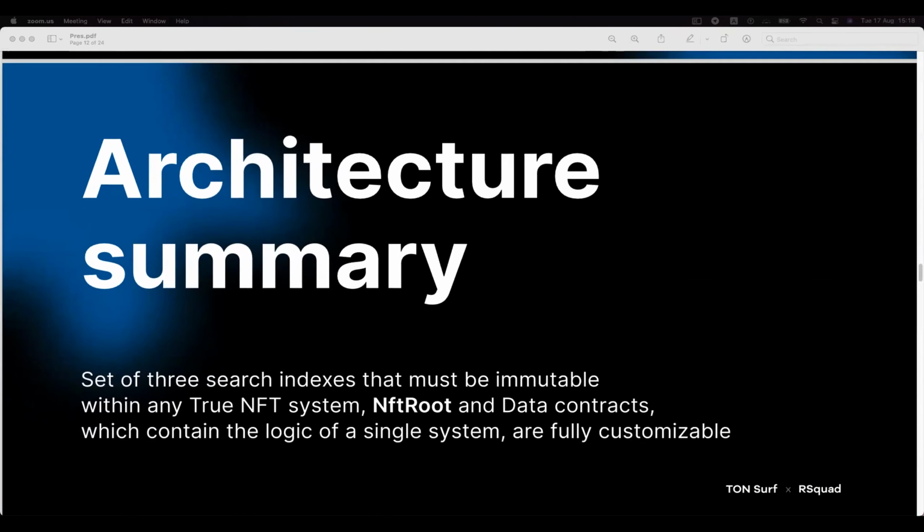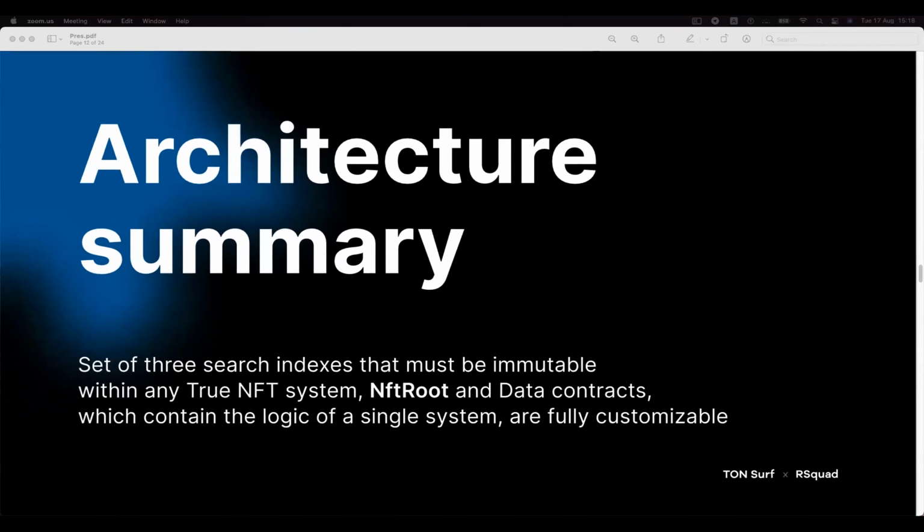So, summing up the whole architecture we just discussed, I can say that these are all the things you should definitely keep in mind regarding true NFT architecture specifications. Search indexes cannot be changed under any circumstances, not at all, while NFT data and root are fully customizable.